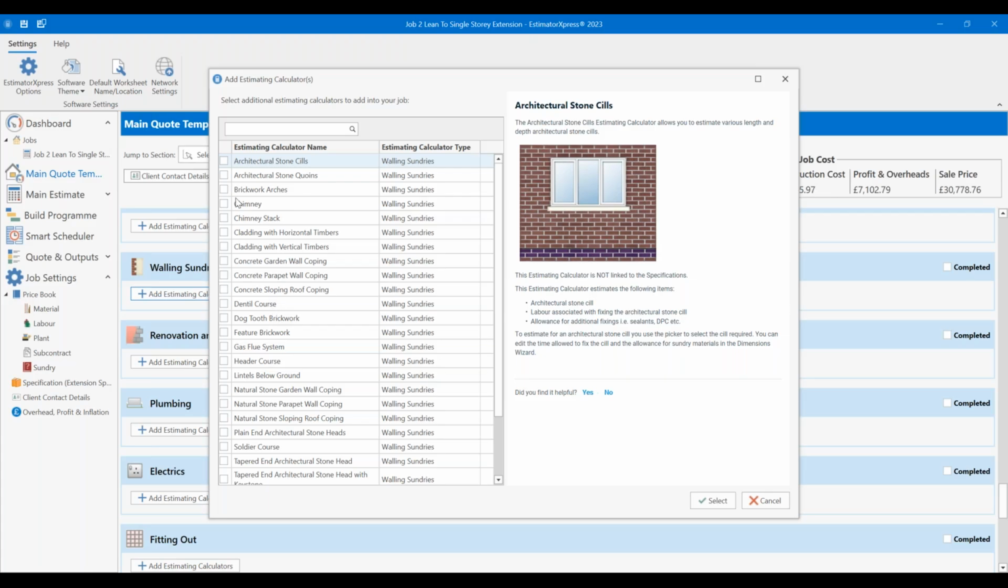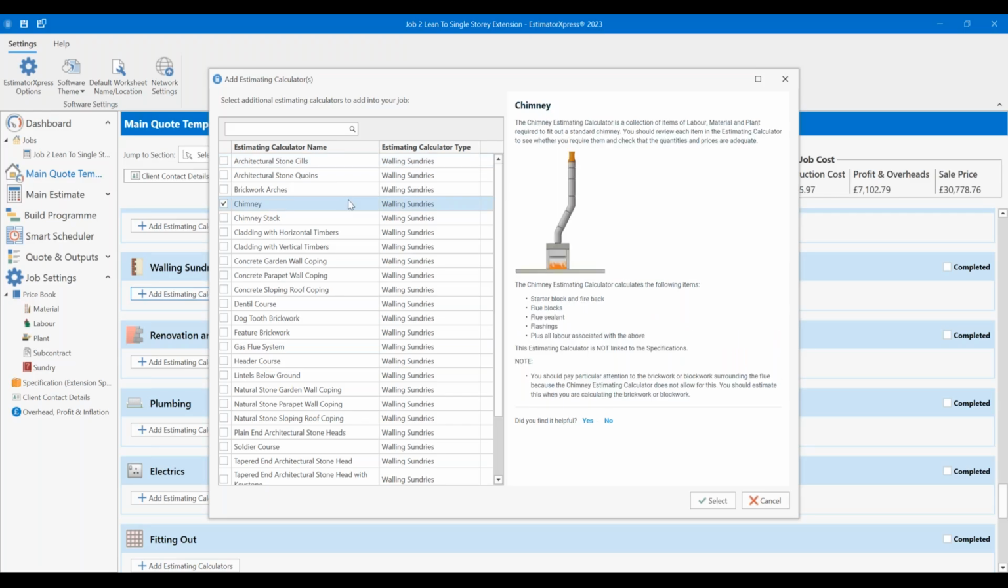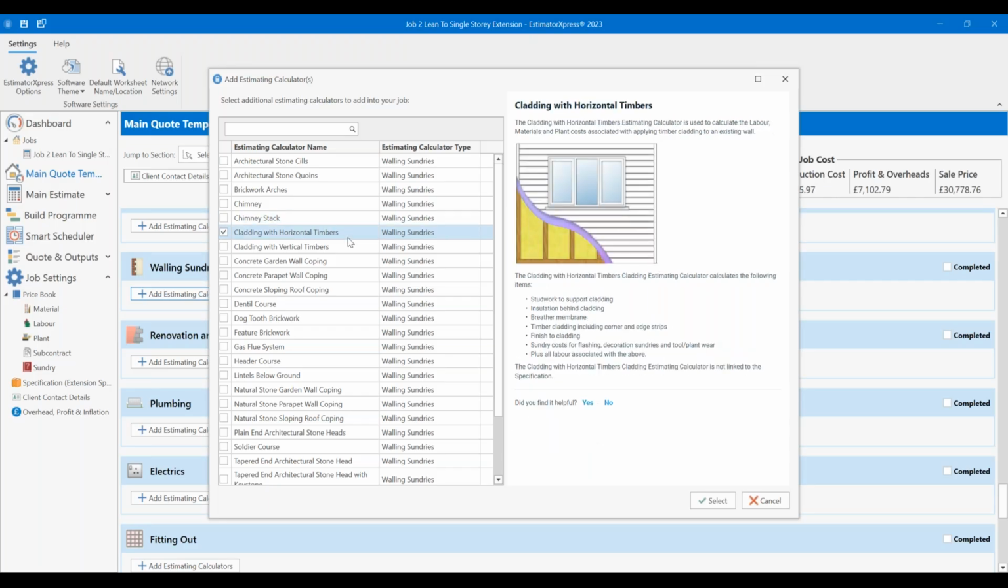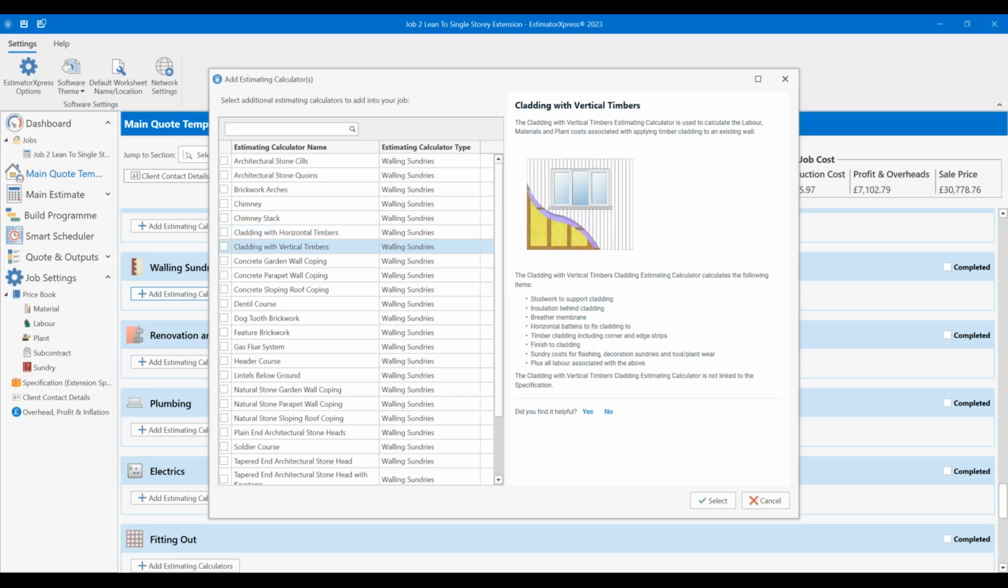There are elements in here that could be added in elsewhere, like, say, stone cills, could be added in doors and windows. But we can add in things like stone quoins, chimneys, chimney stack in there as well. Cladding with horizontal or vertical timbers. So outside of the main walls, which would do the cladding as part of them, if you needed to clad a section of wall to match in with this, you might be doing a renovation, you need to clad the existing with new timbers, then you'll find those wall calculators in here.